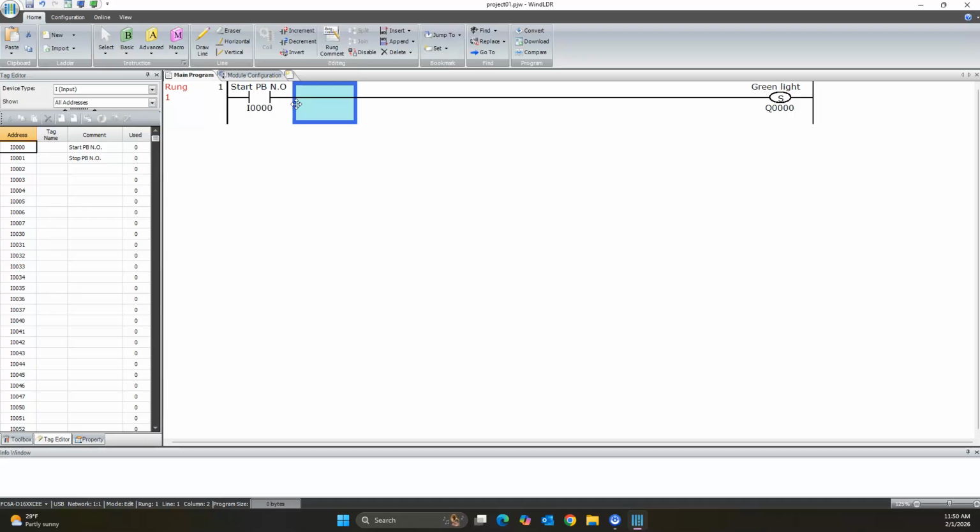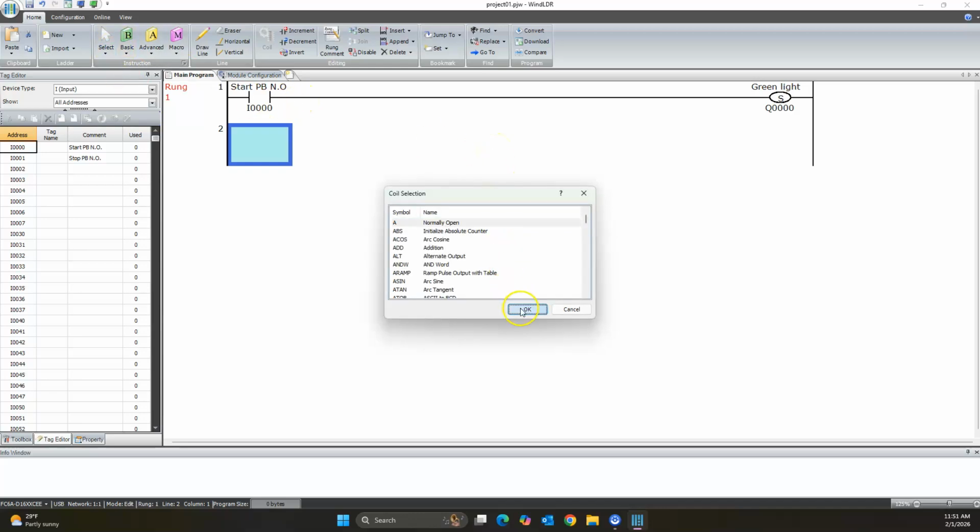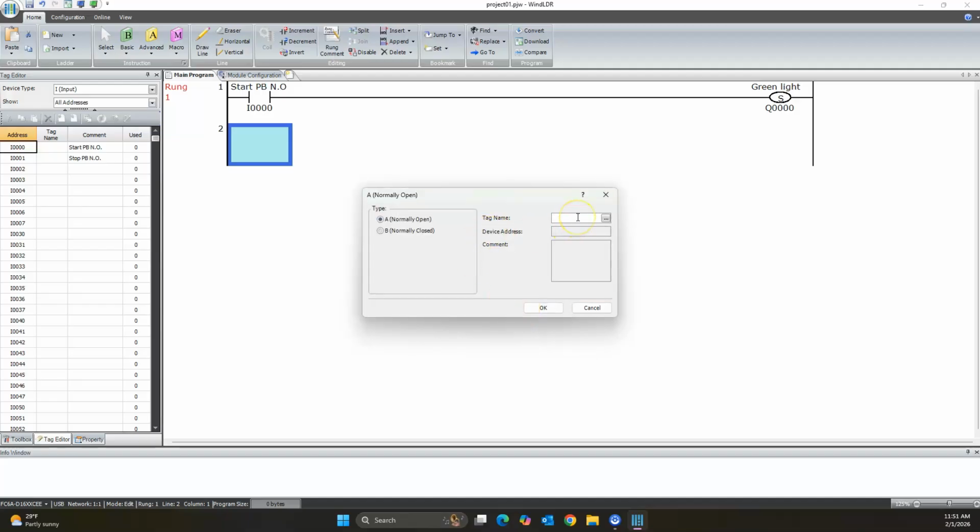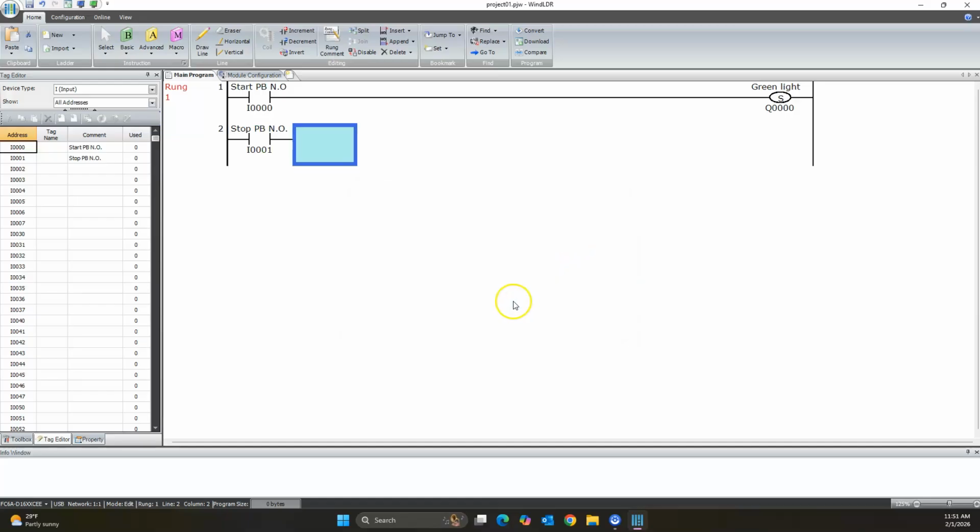So I'm going to come back over, and I'm going to drop down one with the arrow pad on my keyboard, and I'm going to do another make instruction. Hit A, bring that up. This is going to be my I1, which we made the stop. Remember, it's a normally open button, so when we press the button, the input goes from low to high, right? Where a normally closed button, it would be the opposite. When you press the button, it would go from high to low. It's just an important distinction that we need to make, right?